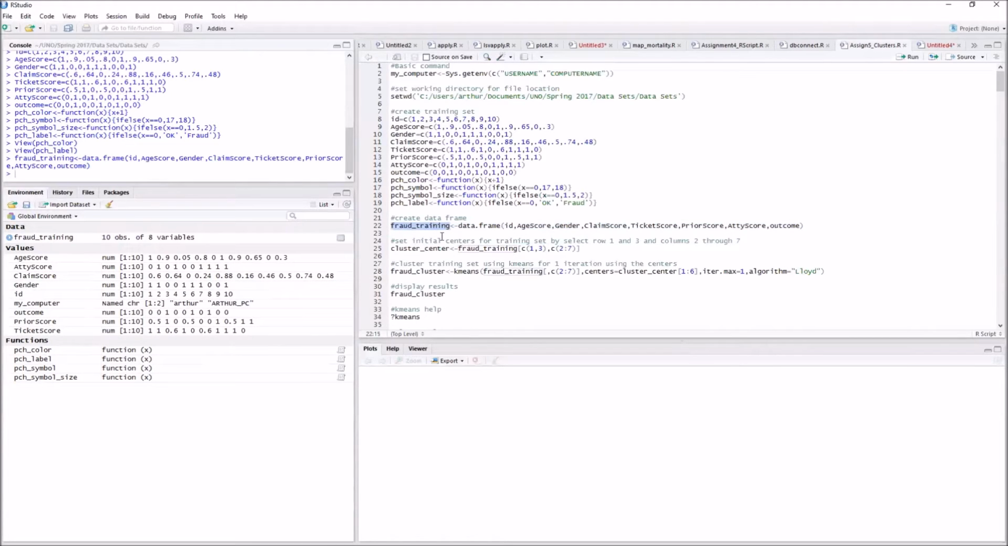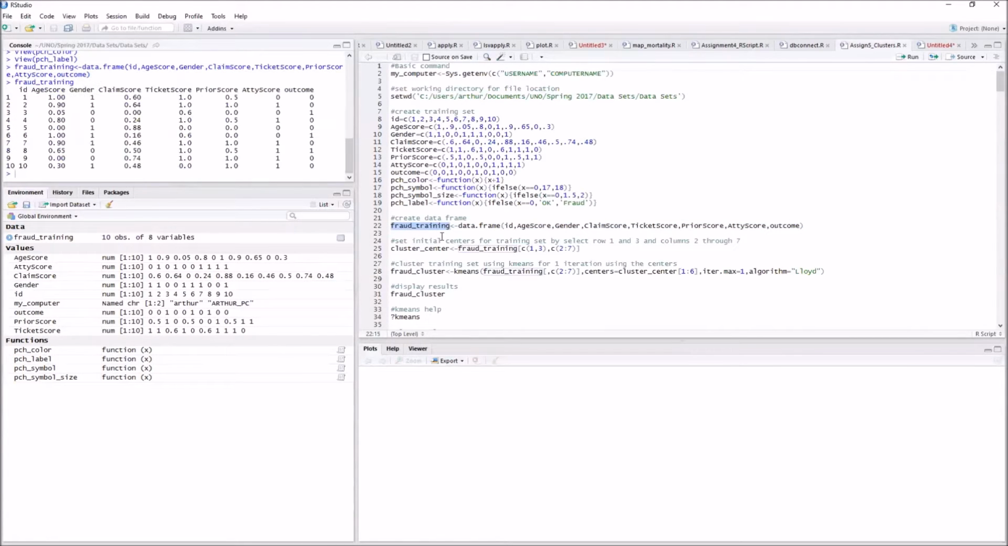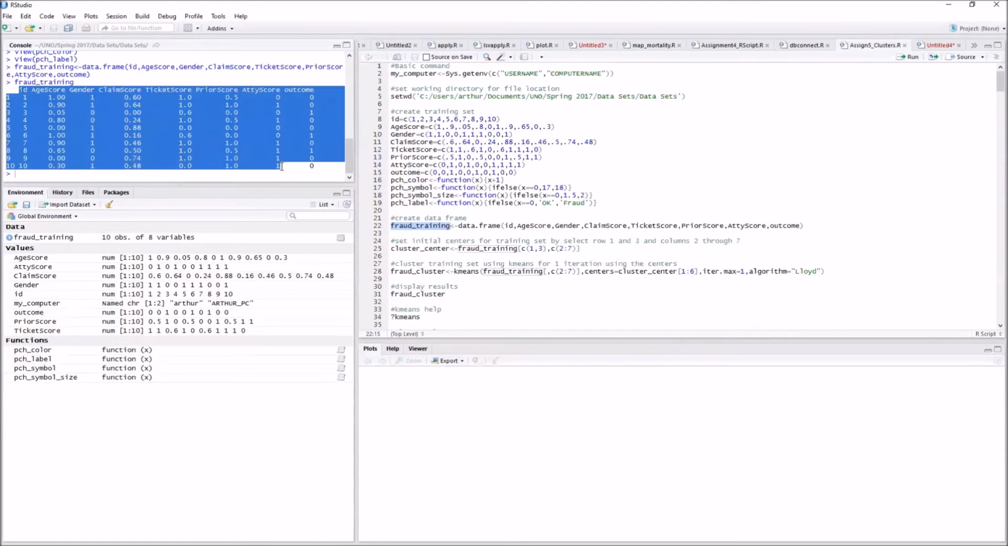And then if we were to just highlight fraud training and say, hey, let me see this thing, now we can see exactly what our data set looks like over here. And now this really pretty much looks exactly like our spreadsheet was looking. We've got all these same values in here. And what we want to be able to do is to say, okay, I think I understand the math, and now I'm in R. I want to see if I can come up with the same results as I got out of my spreadsheet.